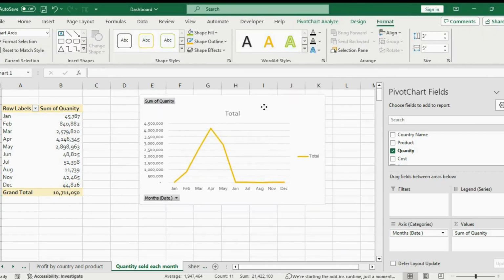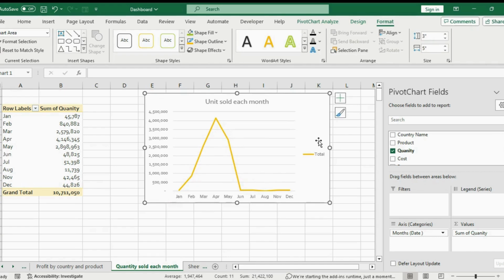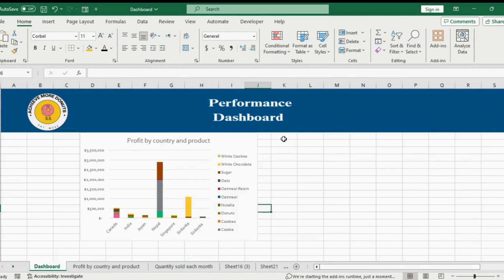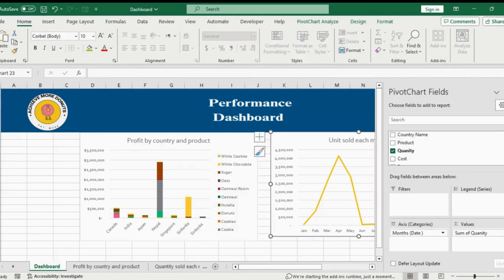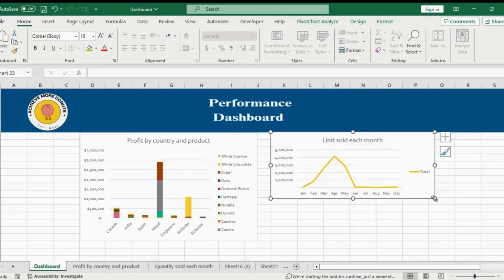This now inserts my chart and here I'll update the title to say units sold each month. Here I'll remove the legend and I want to remove the fields just like I did before. I'll right click and I'll hide all field buttons on the chart. This now looks really good. So I'll copy it and I'll bring it into my dashboard. In my dashboard, I'll press Ctrl plus V to paste and here I'll position it right near the top and reduce the size just a little bit like this.